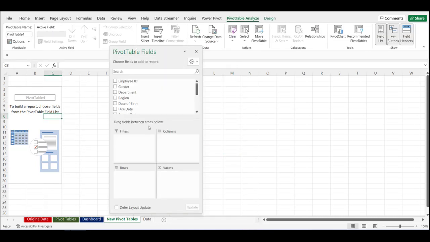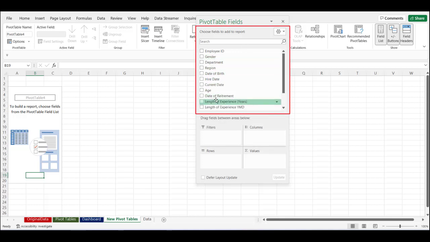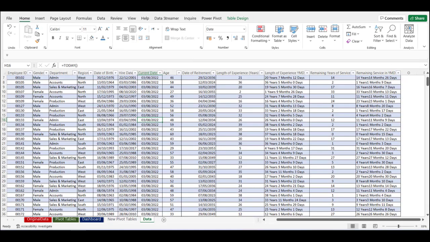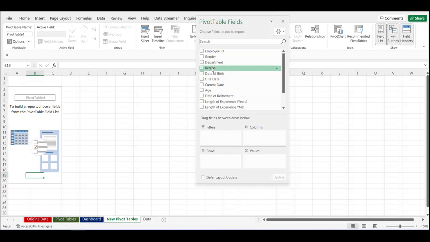Viewers, this is basically the layout of the pivot table that we are going to create. A pivot table has two parts, and the first is the pivot table itself. As you can see, it tells us to choose fields from the pivot table field list, or you can simply call it a field list. The upper part of the field list has the different fields, and these are the fields that have been taken from the column headers of the data, such as head count, gender, department, region and so on.